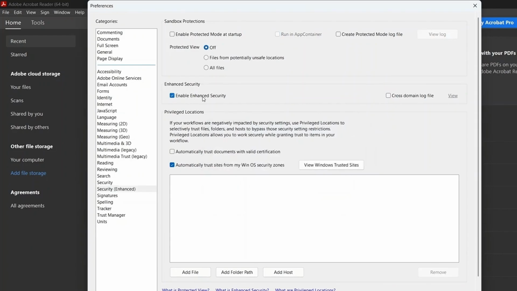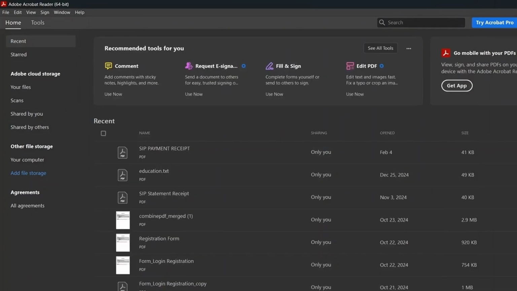Then also uncheck Enable Enhanced Security. Click OK to save the changes. Close Adobe Reader, open it again, and try to open your PDF file.